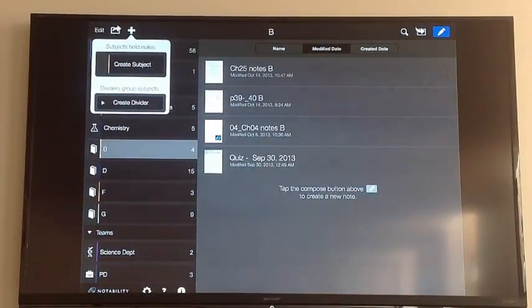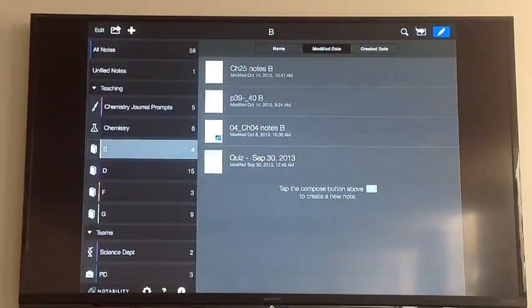And then, oh Lord, I don't even have Notability right now. And then create a subject. It creates one of these things with like the B, D, F, or G. The divider. See where I have teams, and then I have science department and professional development. This is a divider. See how I can collapse it? Divider. So that would be like Learning Center.